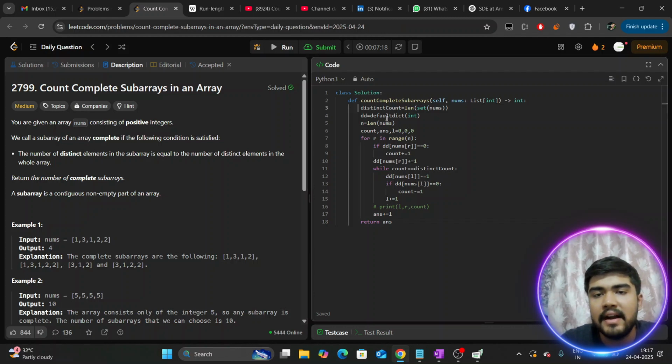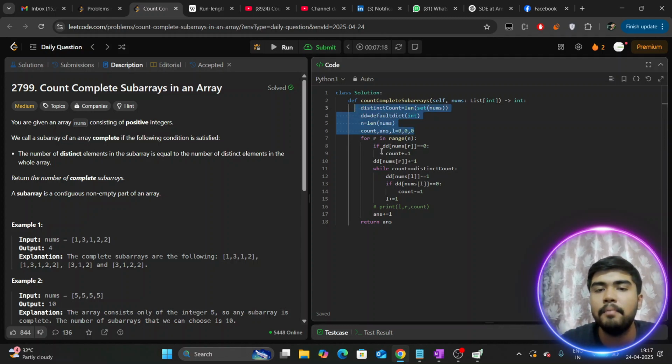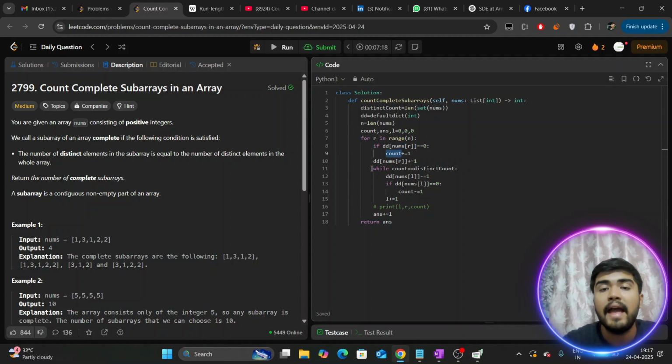Now here you can see I have written the exact same code. I have taken a distinct count, that is len of set of nums, a defaultdict for count, answer, and n. I have just initialized all the variables, and I am moving my right pointer. When we are moving, I check if that element is altogether new, its count is 0, then we consider, okay, we have encountered a new element, and we have also consumed it.